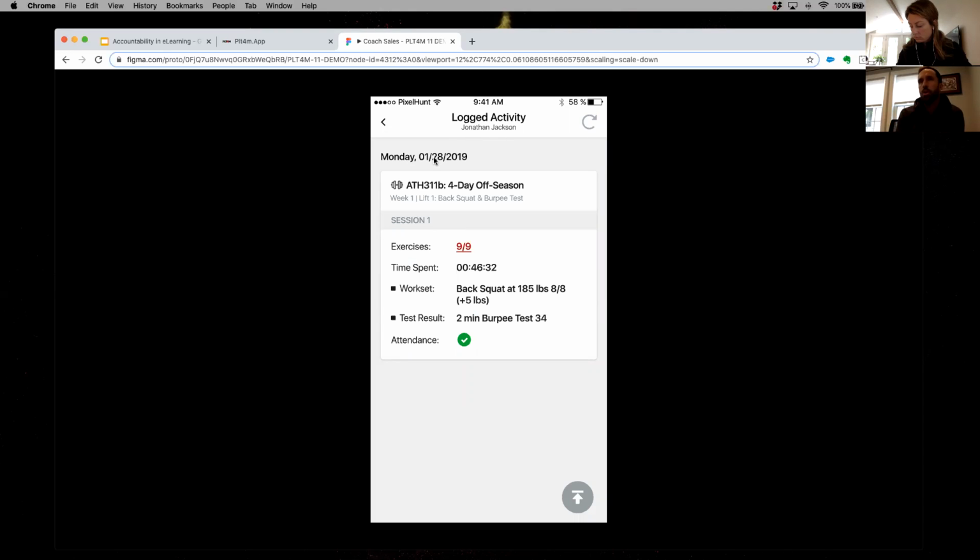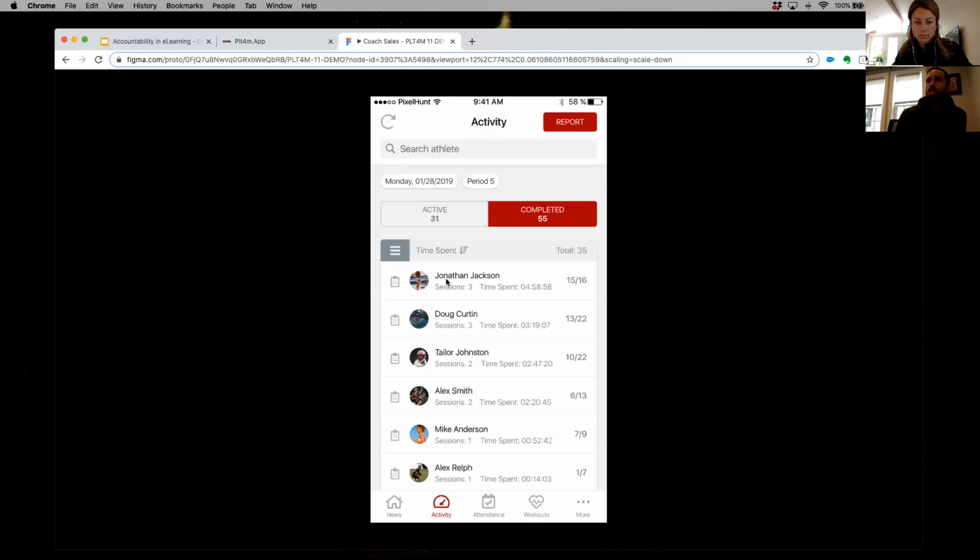And if there were multiple sessions, they would show session 1, session 2. If they did 2 different workouts, like an EDU assignment and a workout, those would show here too. So this still gives you that more in-depth view of the individual, but I think it's also just more efficient to go through the entire class.